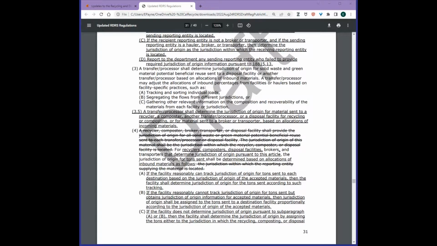3.5 is about how transfer processors are supposed to determine the jurisdiction of origin for material sent. When a transfer processor is giving the jurisdiction of origin to the destination, they need to figure that out based on allocations from inbound materials. So if you've got 50-50% from two jurisdictions on your inbound, then based on who you're sending to, you would report 50-50, or maybe 75-25 if you are sending jurisdictions to different facilities, based on the destination facility.